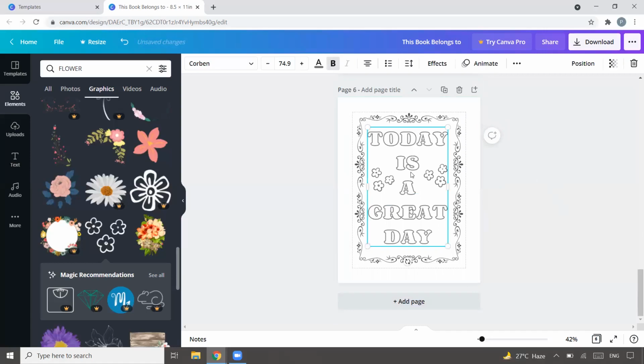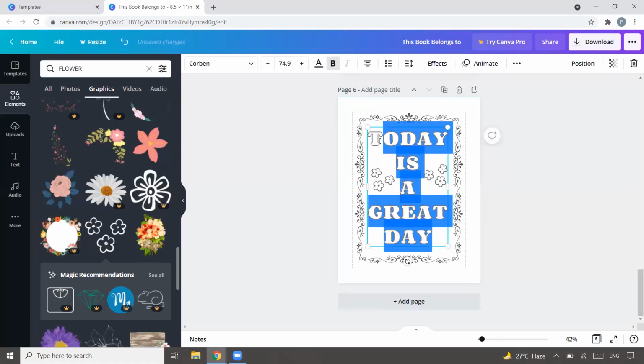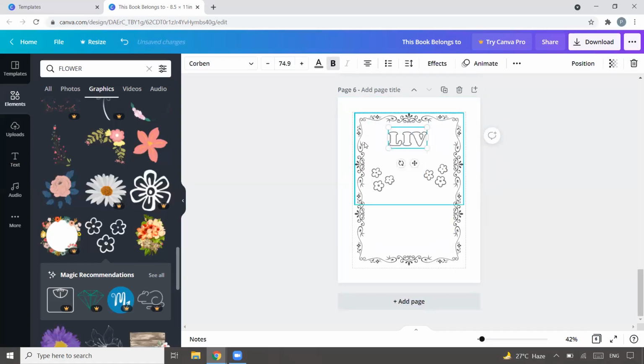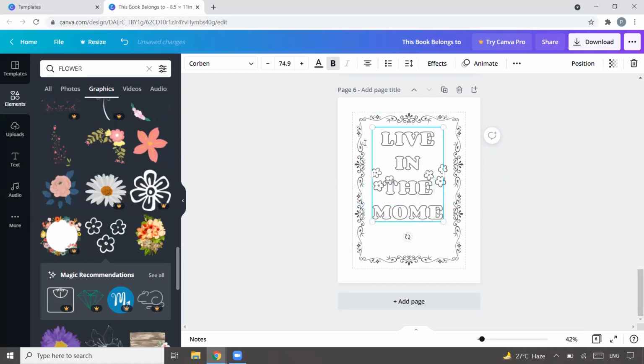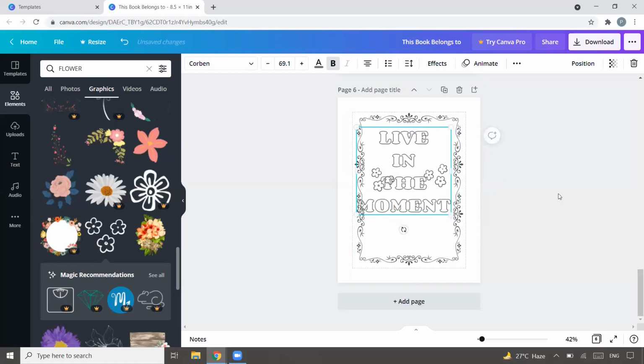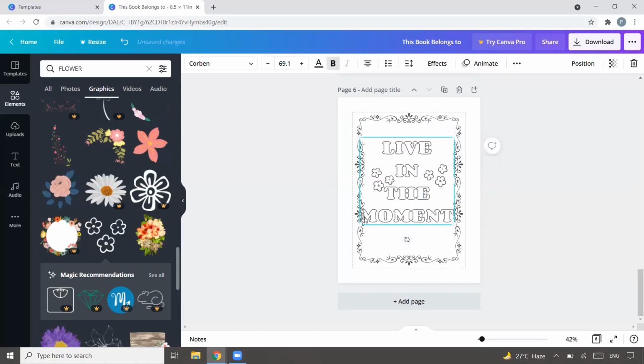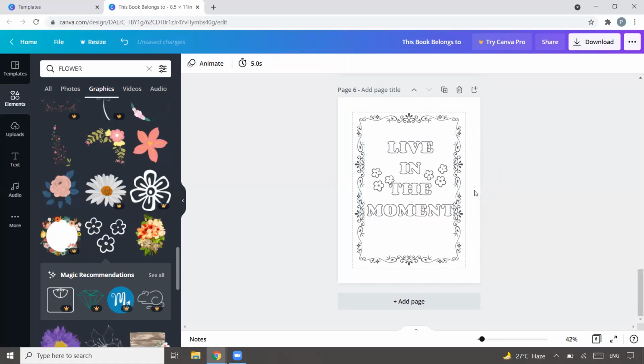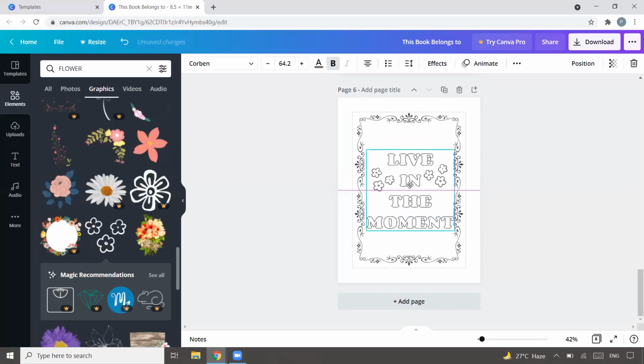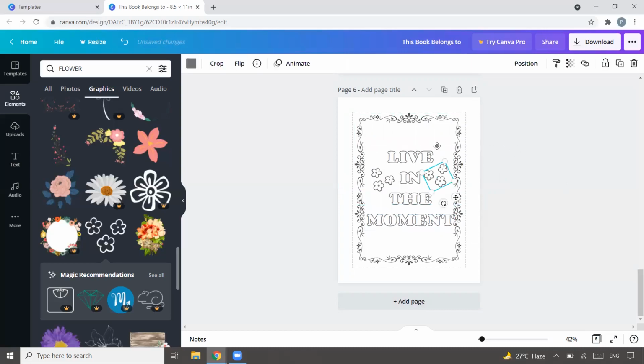So today's a great day. So what is something that we could have is live in the moment. Yeah, we have to live in the moment. This is a great thought. If we enjoy each and every moment, then life will become so beautiful, so amazing. It will be a wonderful experience. So that is the affirmation thought that I'm putting over here.